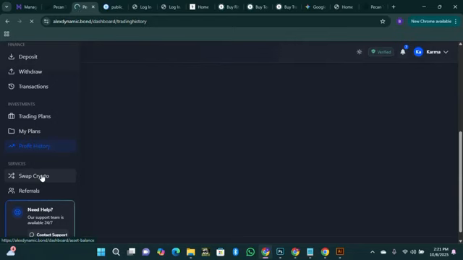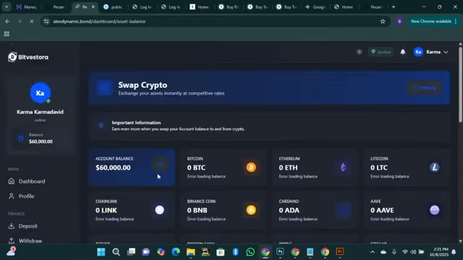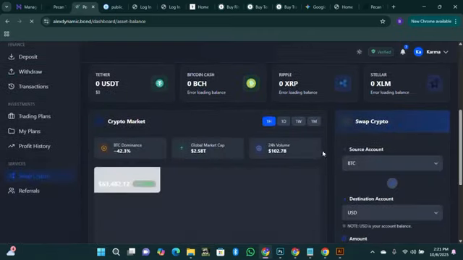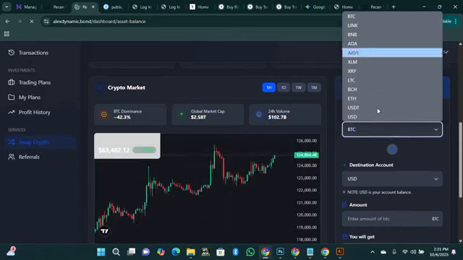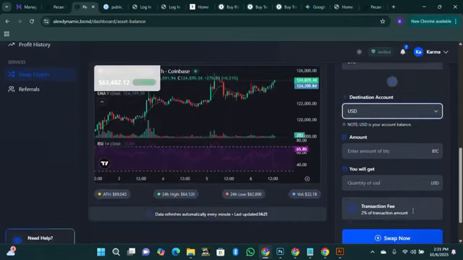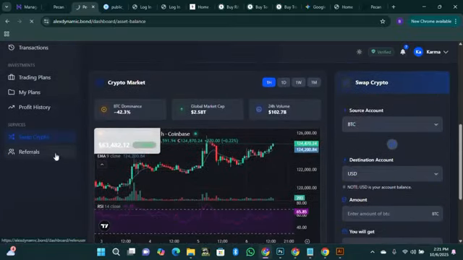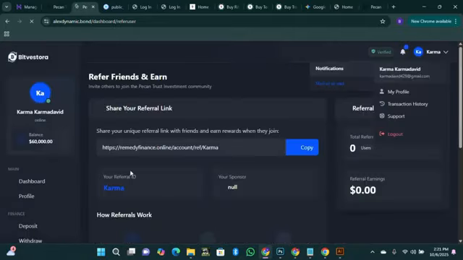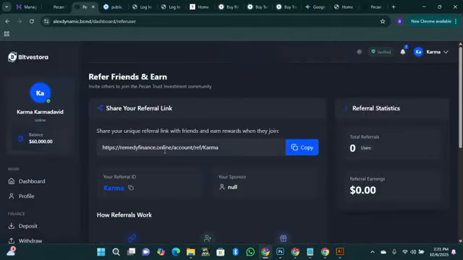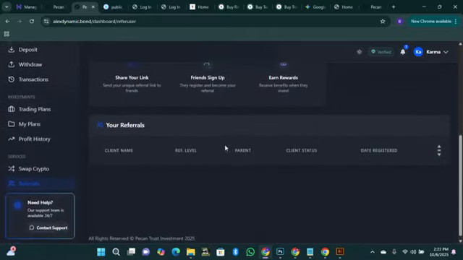Let's say your clients want to swap crypto. They just have a plan, and they want to swap crypto, stuff like that. They can get it done here. You can just put BTC, then put the amount, and you get it. So this is quite simple. And then their referral, which is the multi-level system that we discussed. So this is their referral. This is where they will see everything they got.